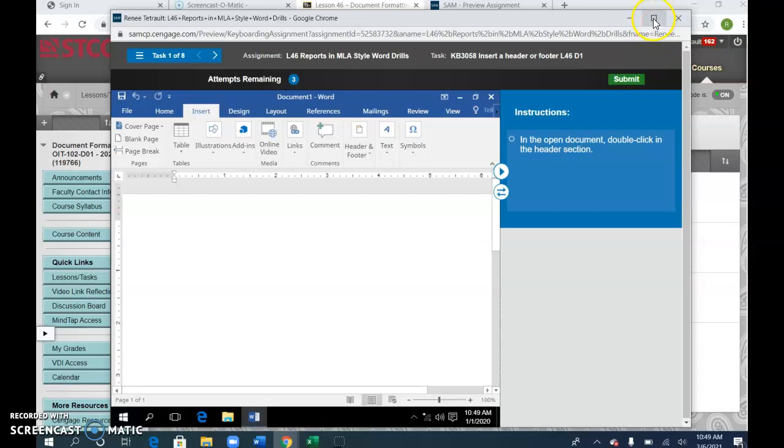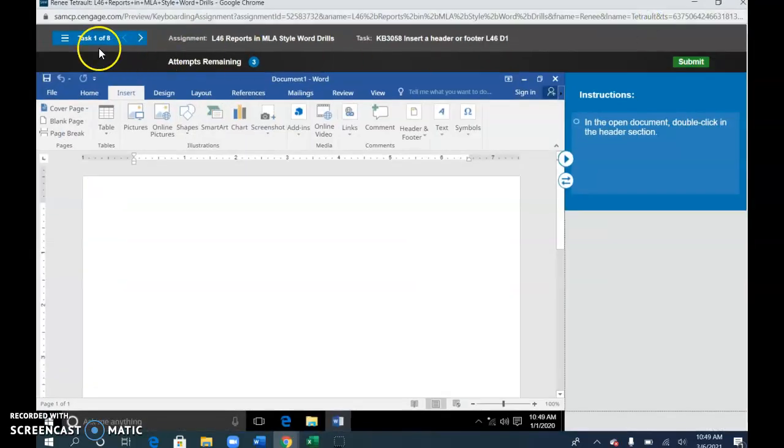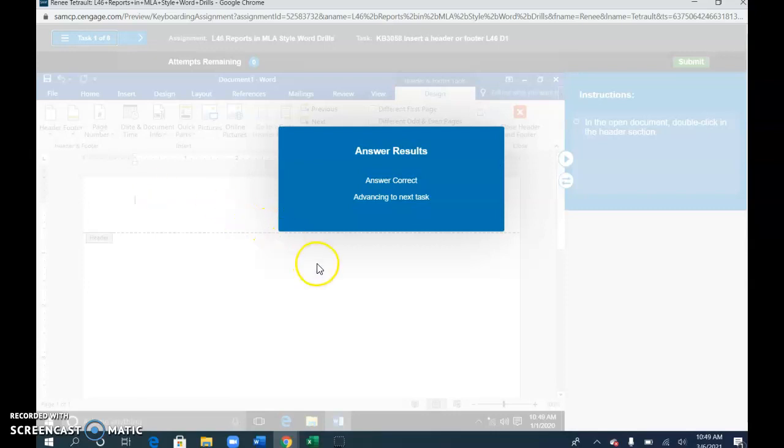So again, I'm going to expand the screen size. There's 8 tasks. In the document, double-click in the header. So if you click into the document anywhere or Control F9, to get into the header, it is where the gray area is up high. So just double-click up above. So it's in that 1-inch top margin, and that gets you into the header.